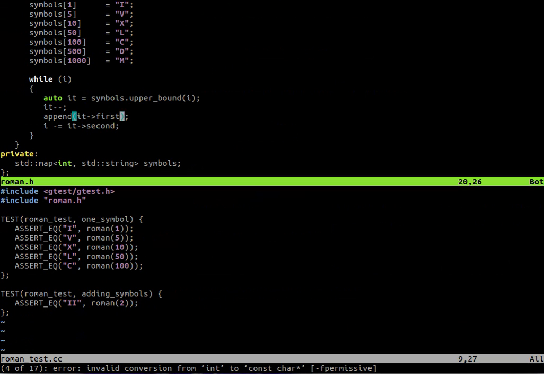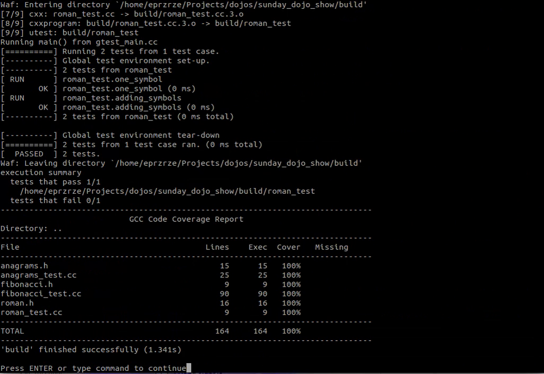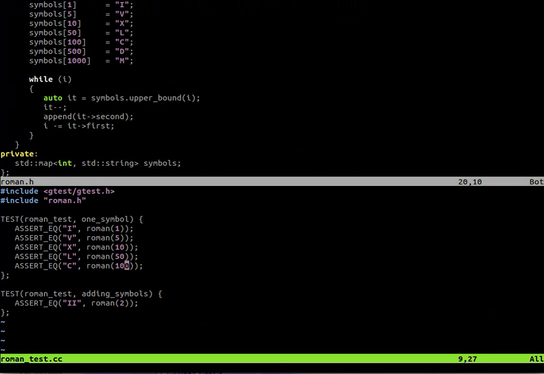I think I swapped the first and second. So the first is the number which we need to subtract from the I, and the second is the symbol. Now it's compiling. Symbols that we append to our string. Let's see if it works also for other values like 3, and let's try something more complicated.